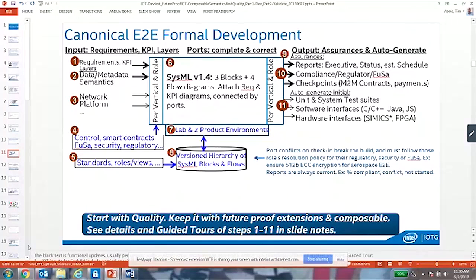Also the requirements and parametric key performance indicators: get these from the different vertical customers and end users, attach them to the ports, and then document the assurances and the initial code and unit tests. This is a huge automation and improvement in quality over traditional development. There's much more detail in the slide notes if people need it.